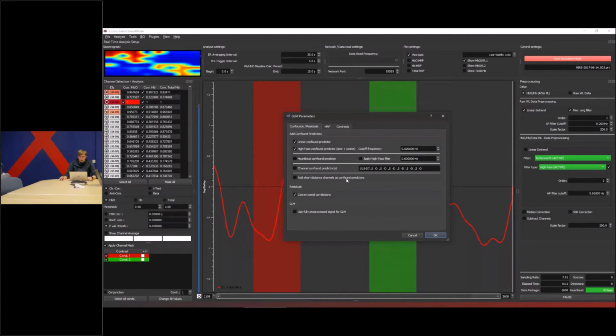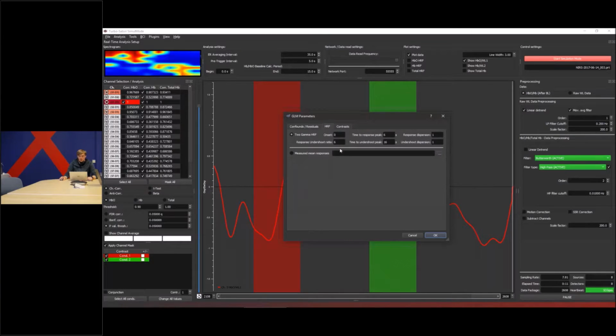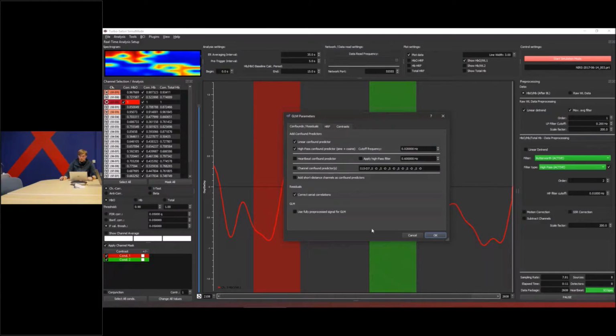If you have short channels available, you can just check mark this option, and then it will automatically add the short channels into the GLM. It will automatically detect which short channels are available and will define them automatically. In the HRF, you have the default SPM HRF settings, and in the contrast, you have some additional options which are not important right now.